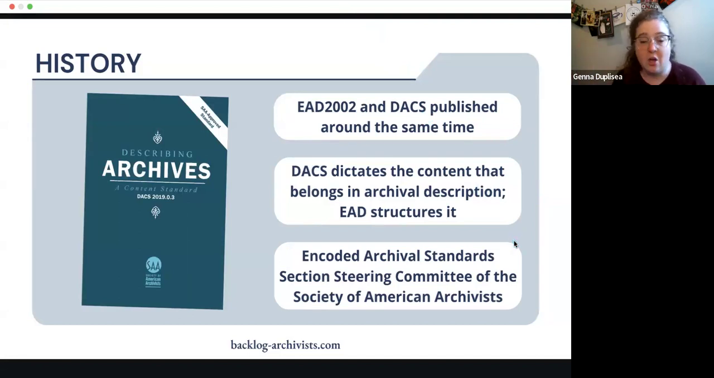And so the code for EAD is maintained and updated by the Encoded Archival Standards section steering committee of the Society of American Archivists. And so they maintain it on GitHub. And then EAD3 came out a couple of years ago. And some of the tags in EAD 2002 were deprecated and replaced with new ways of structuring information. But EAD 2002 hasn't totally gone away, and it's not completely different. So I'm going to be giving examples and talking, because the basic assumptions are the same. So we're going to be talking about both. Don't worry.